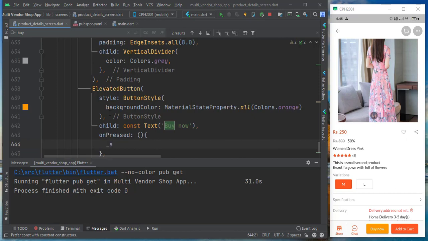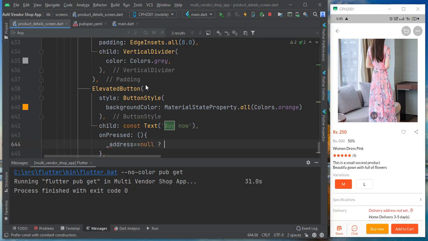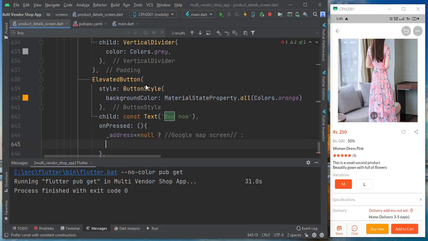So when we press it, if address is equal to null, then it should go to the Google Maps screen. If it is not null, then what should happen? It should go to the confirmation screen. Correct? So we need to create one Google Maps screen first.